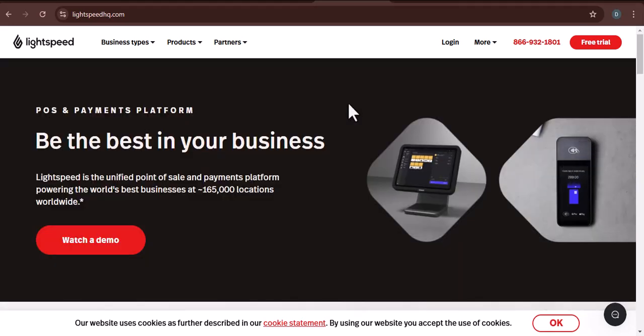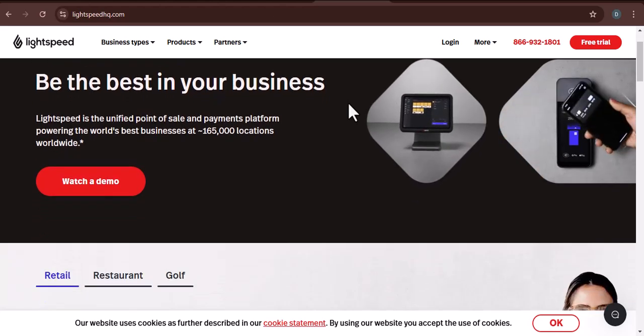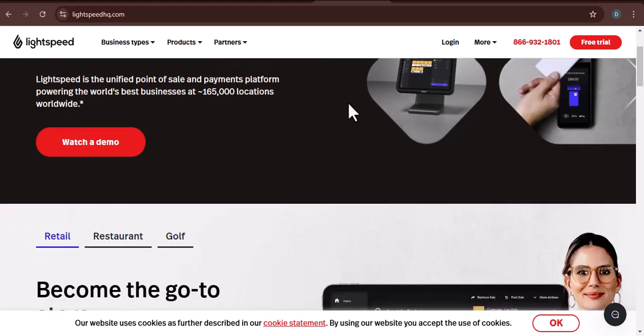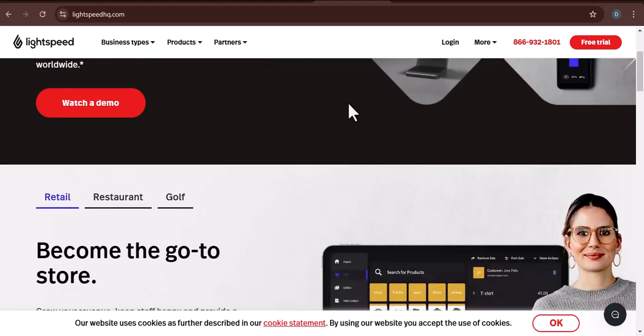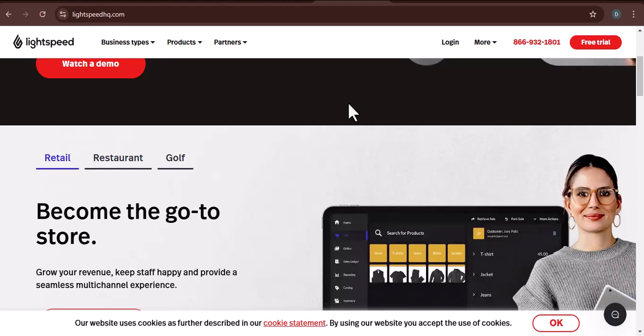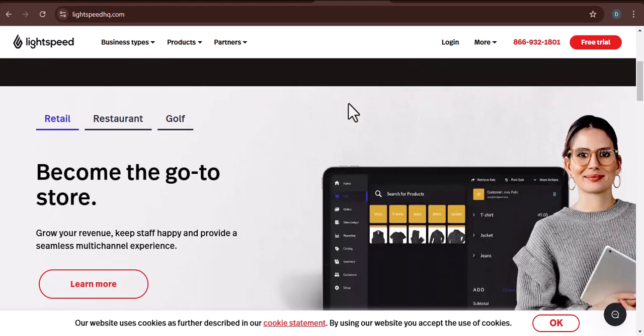Whether you choose the mobile app or the web browser method, there are a few things to keep in mind. First, you'll need a stable internet connection. Lightspeed Retail relies on an internet connection to communicate with its servers, so make sure you have a reliable Wi-Fi or cellular data connection. A weak or intermittent connection can disrupt transactions and cause frustration.